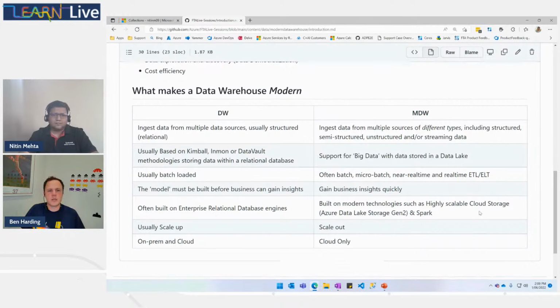A data warehouse is usually based on Kimball or Inmon or Data Vault methodologies, and you store it in a relational database engine. A modern data warehouse supports big data, and the data is stored in a data lake in general. A data warehouse is usually batch loaded. A modern data warehouse, I would say, is usually batch loaded, but also uses micro batch, near real-time ETL or ELT. With a data warehouse, you generally bring data into a database, which means you need to have a defined schema, which means you need to define a model and relationships. That can all take time. So it can take quite a bit of time to get insights out of your data.